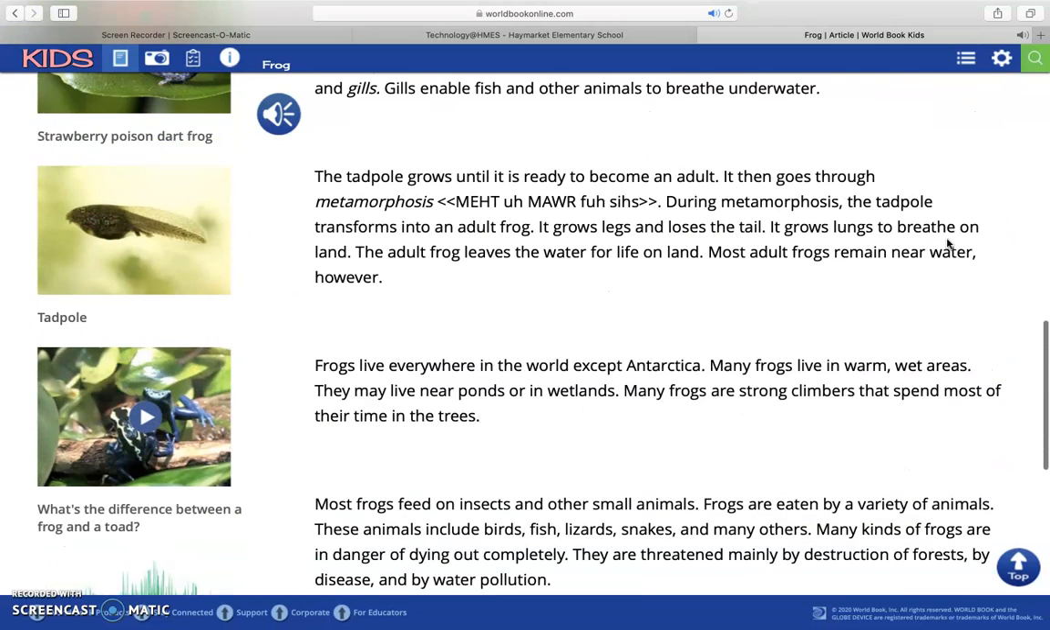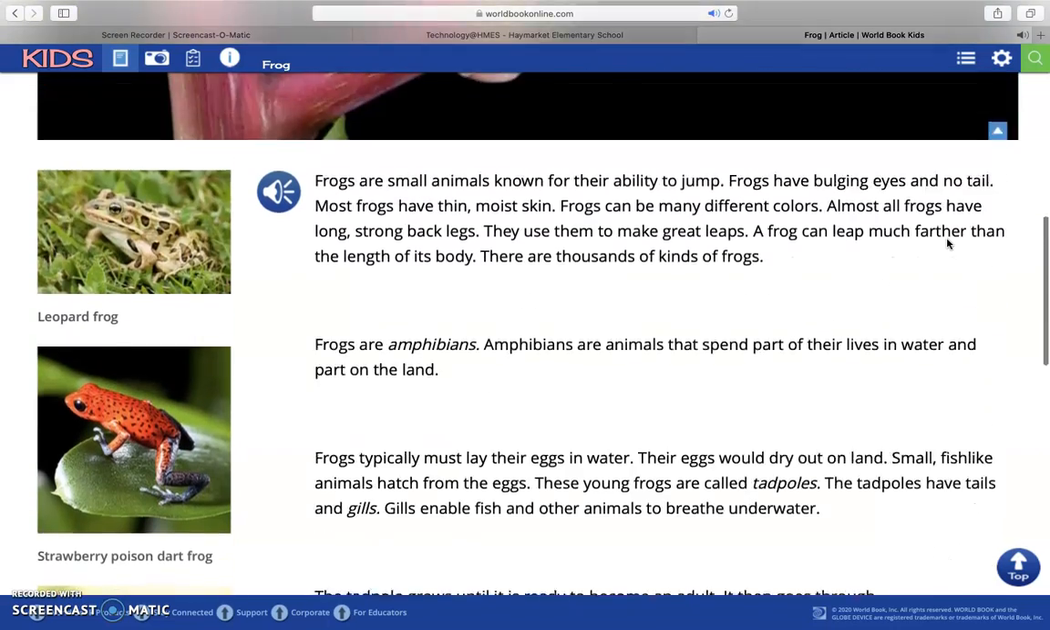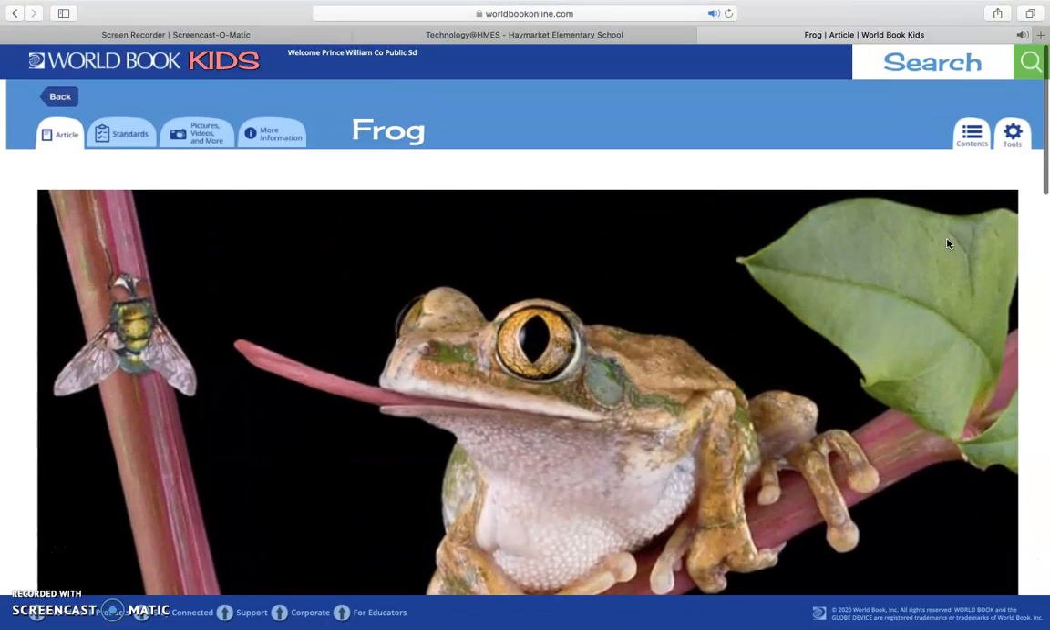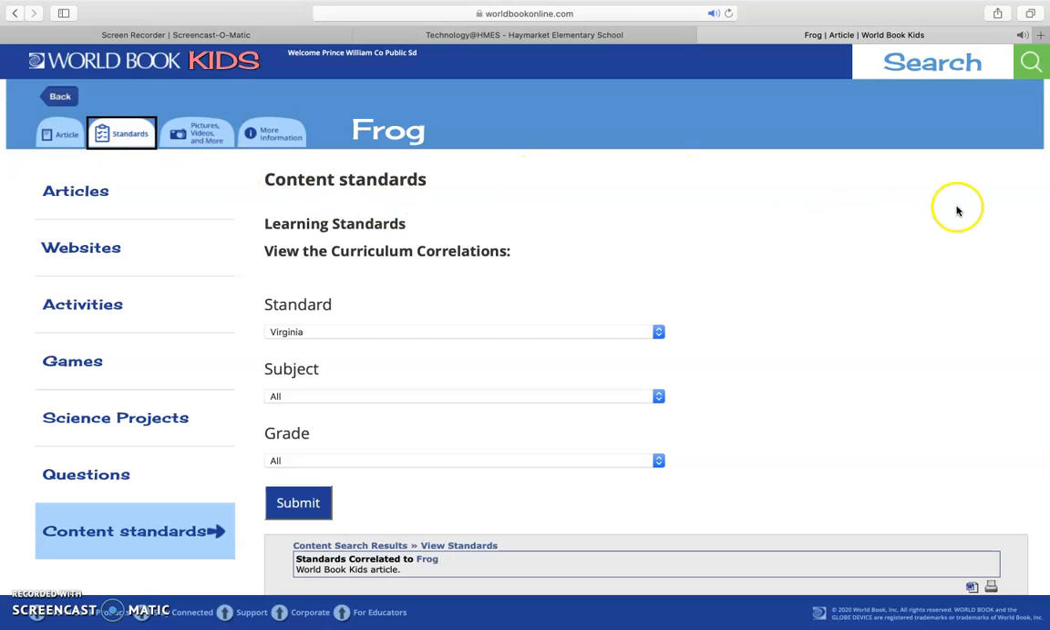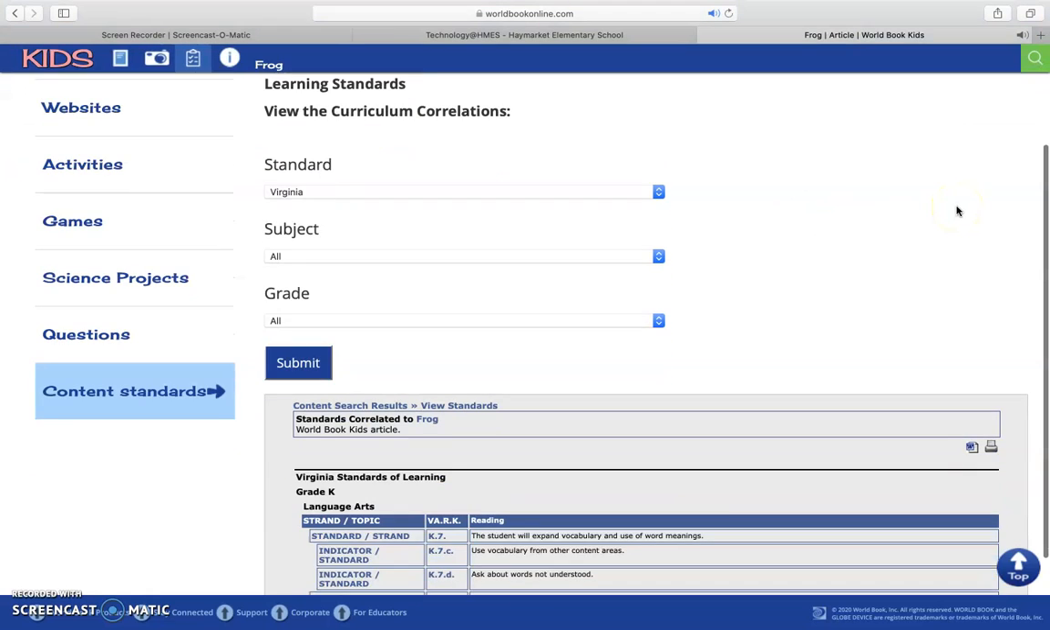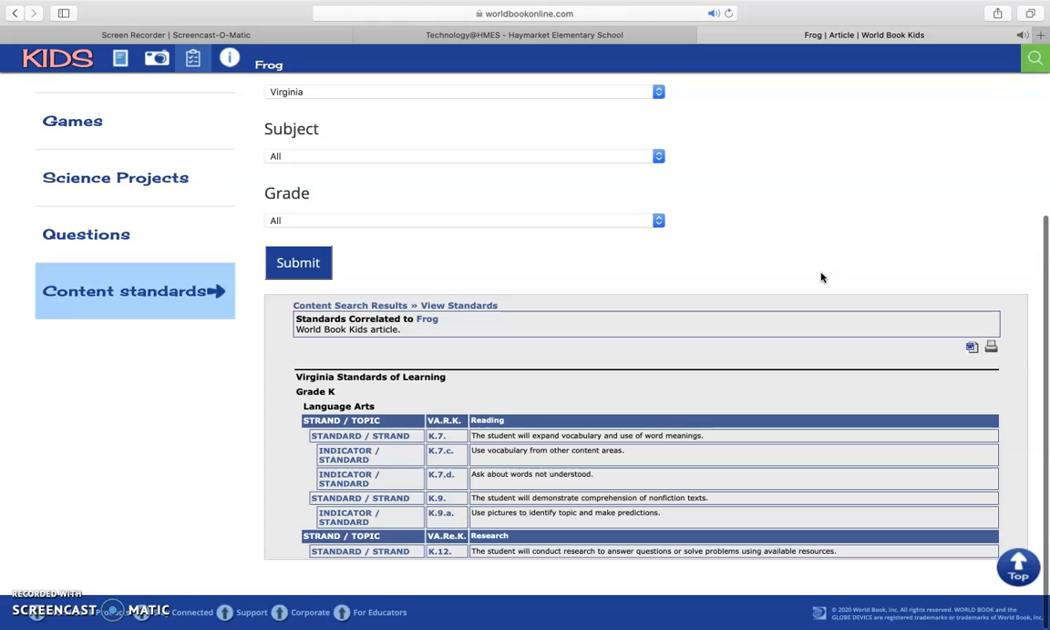Okay, so if I scroll back to the top, across the top of the screen here, you'll notice some tabs. So if I click on Standards, this gives me the opportunity to pick the state, the subject, the grade level, and I can look and see what standards are going to align with these articles.